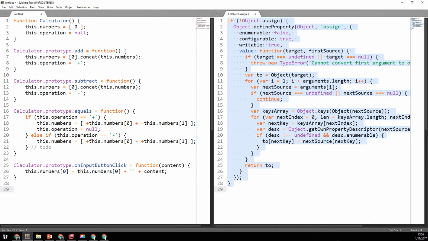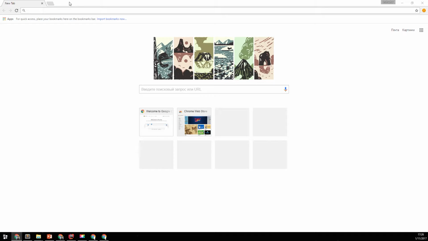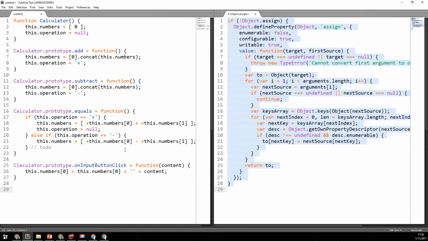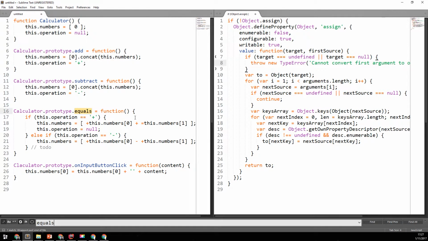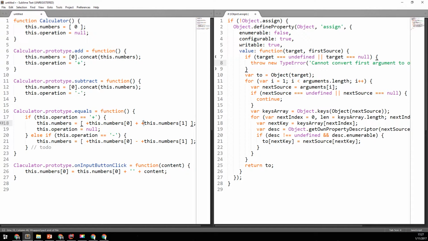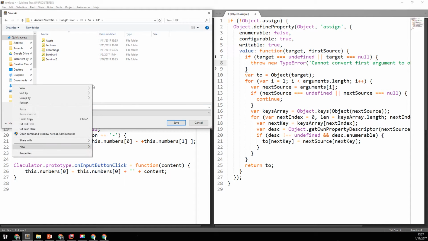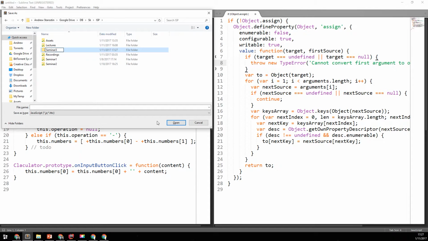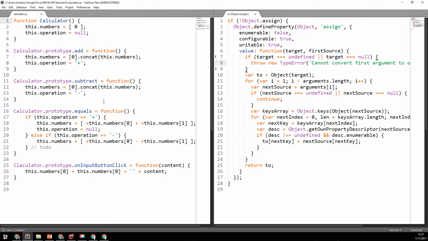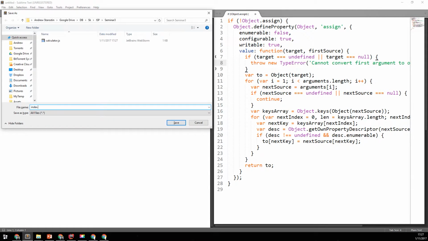So, here we have our calculator code. What have I pressed? Yep. And what we need to do? We need to create a page. Change equals to plus in plus part. Yep. So we can save it now somewhere, like seminar 3 calculator.js. Now we can create a new file, index calculator.html.